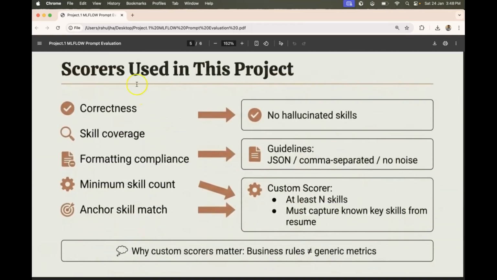So what are the scorers we are going to use? Although there are a lot of scorers, we will be using correctness and guideline. Now all these must be looking very intimidating, but essentially what we will be doing is using the inbuilt guidelines scorer by MLflow, and then there are other scorers that we will be writing from scratch, which would be called custom scorers.